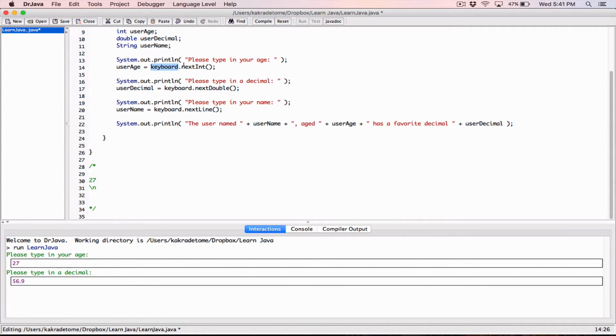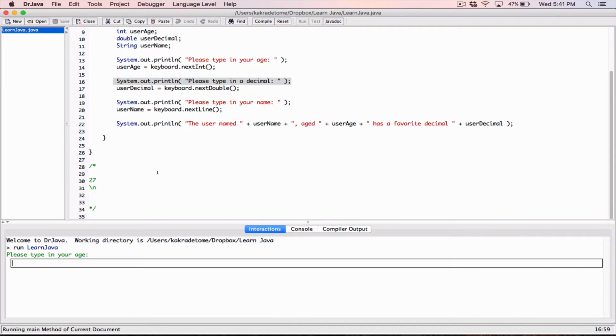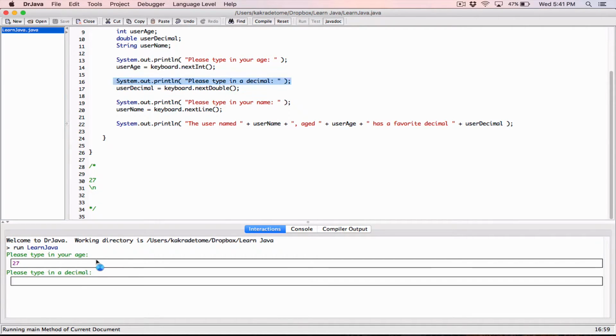Your age is going to be here. I type in 27. 27 is stored into the keyboard buffer with the new line character because I hit the enter key, right? Before we head over here, I should have done this. Let's just do this really quickly. So I type in 27, hit enter.